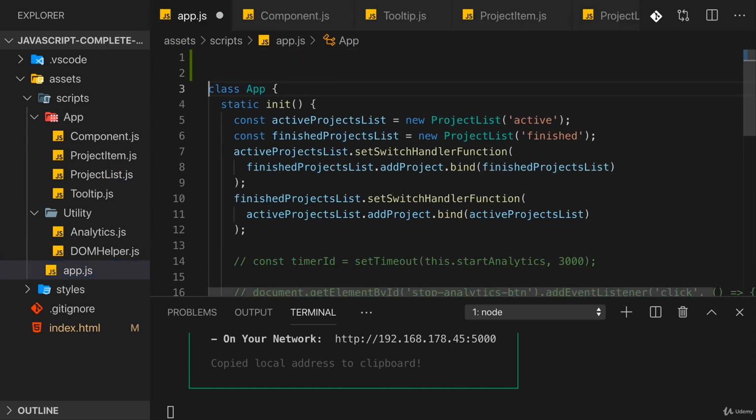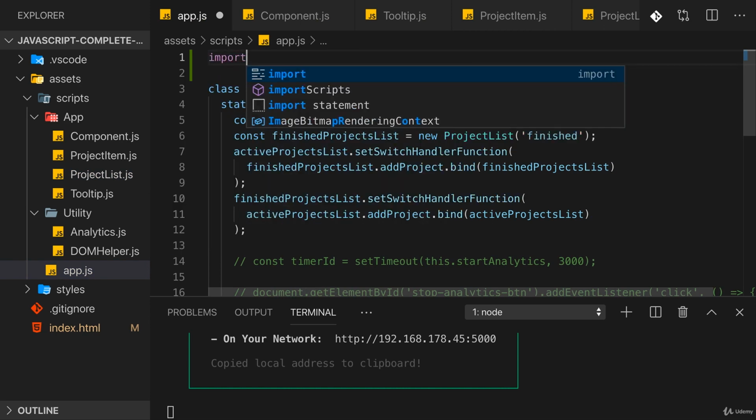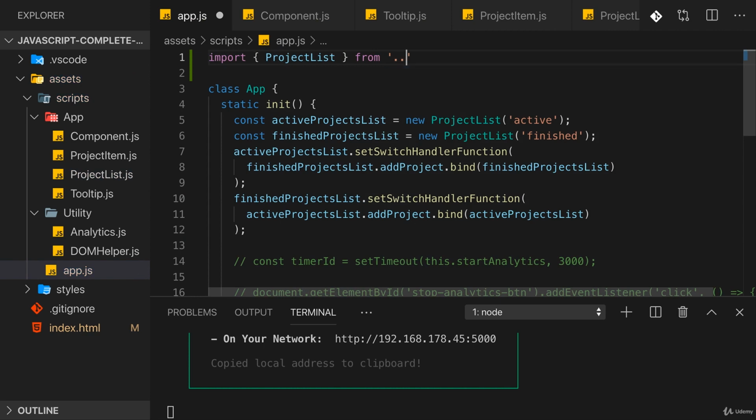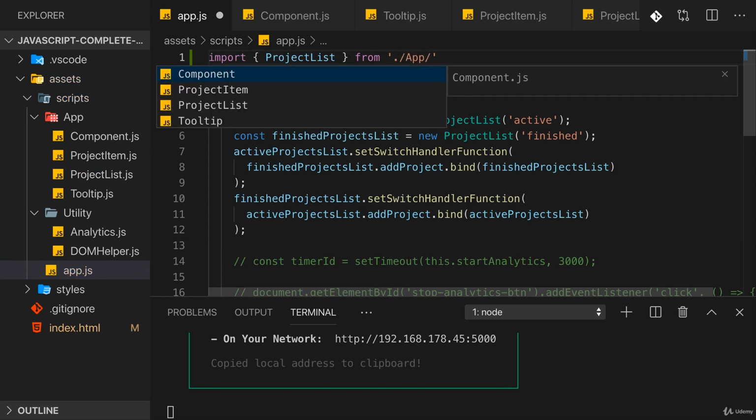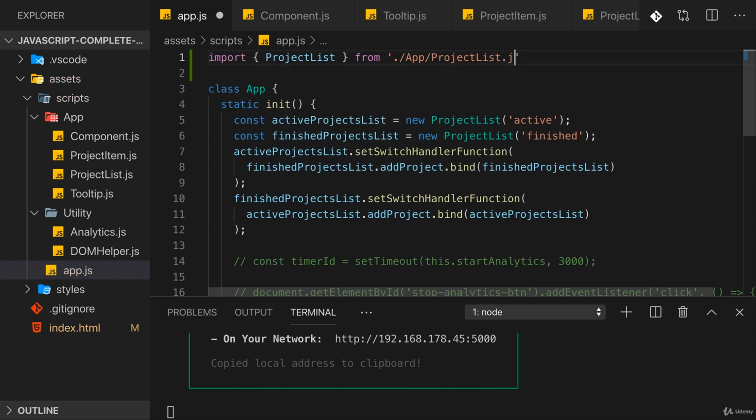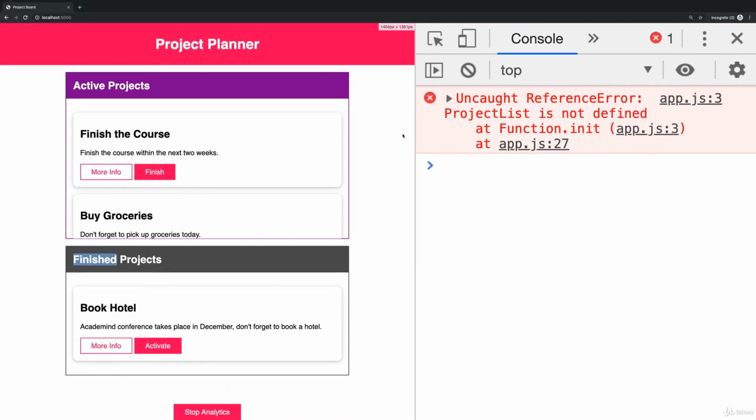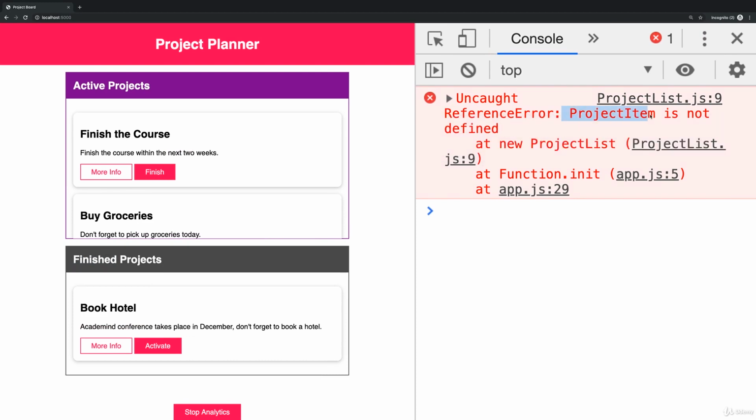Now with that, we can go back to app.js and here simply import this. So we add an import of project list between curly braces from the app folder and there from project list.js. Now with that we make this class available in this app.js file and therefore this line works again. So if we now save that, we'll see that we'll get a different error.